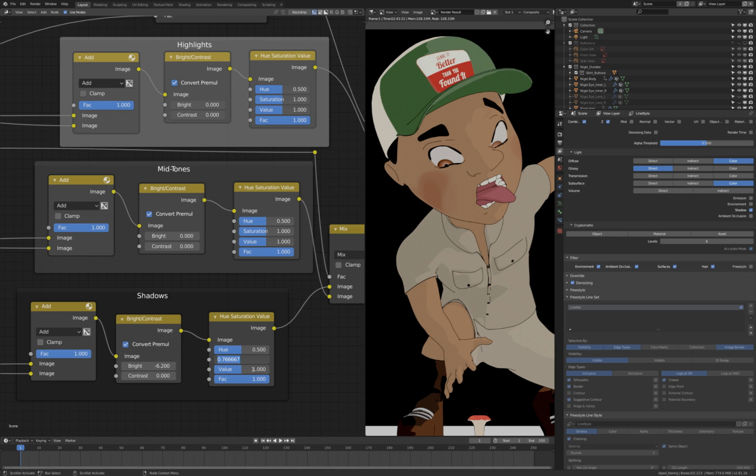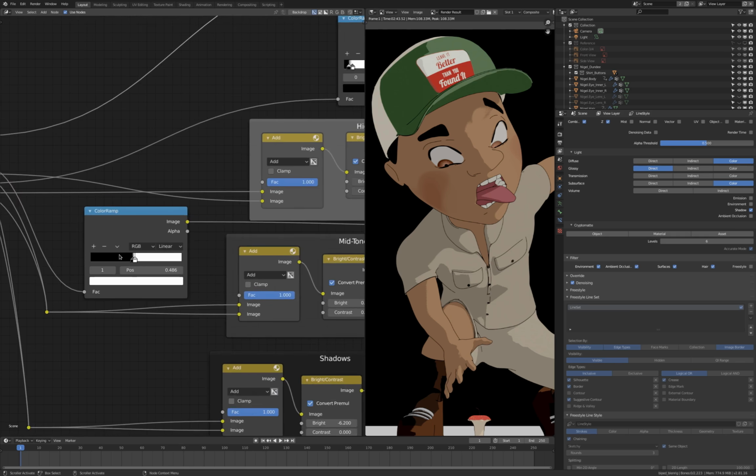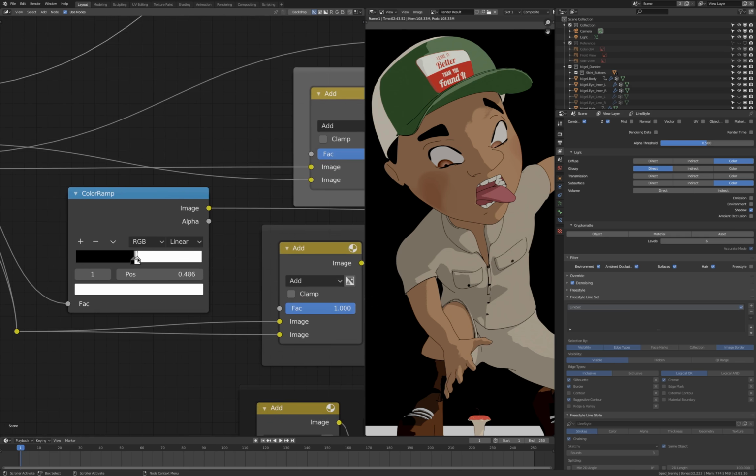And that looks a little bit better. And I also like to tweak with the value box within hue, saturation, and value. And that actually starts to look pretty cartoony. And if I want to change where the shadows end and stop, how much of the shadow data we're using, I can slide this color ramp around.